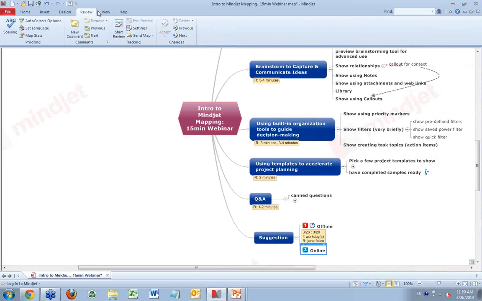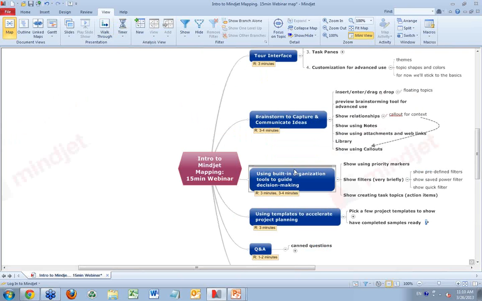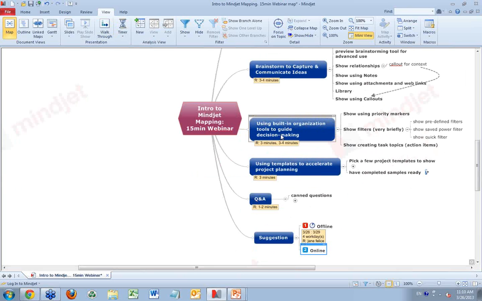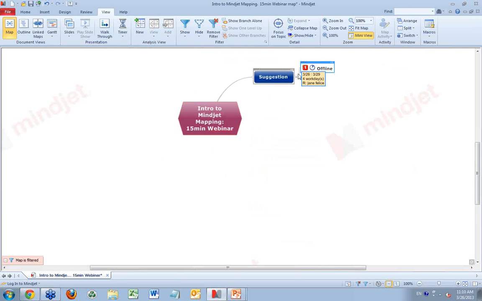But what's going to happen now is I'm going to show you guys in View what happens if you have a very big map and you have many people working in it, and they want to find out what has been assigned to them or what are the most important tasks. So you can come up here to this Show button with this little filter, and you click on that and you say, I want to see all the priority ones, and it's going to collapse your map to just show priority 1 tasks that have that assignment to it.